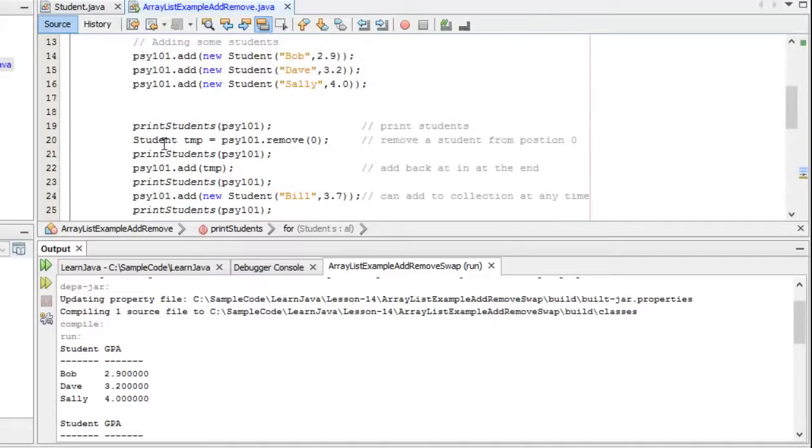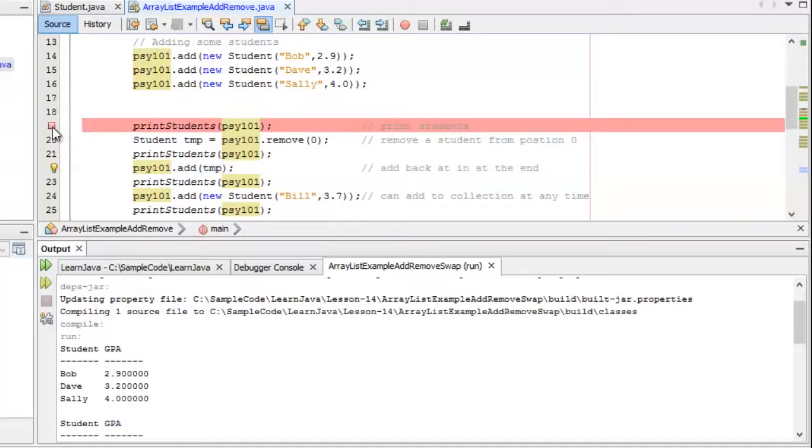So let's go back up to my main method and dissect this a little more. So I'm printing out my students. Then I'm removing a student from the collection and putting that student in another variable called temp. Then I'm printing the students out again, and then I'm adding that student back. But I'm removing the first one, and then I'm adding this student to the end, so it should change the order of the students. Let's take a look. I'm going to put a breakpoint on line 19. Let me debug it.